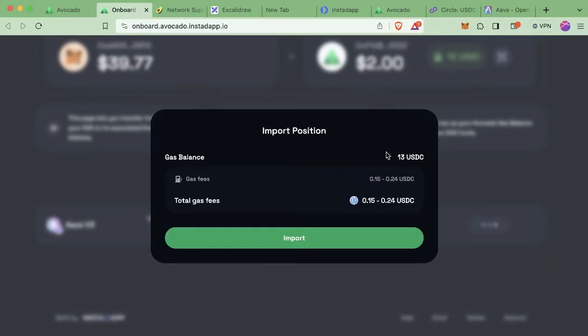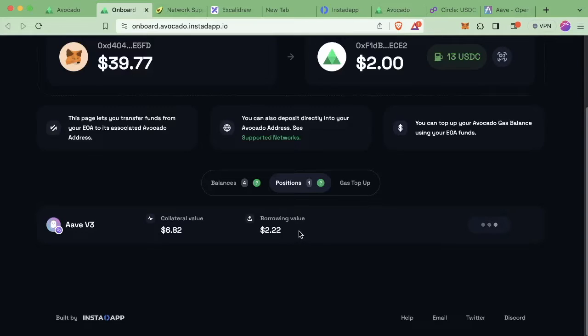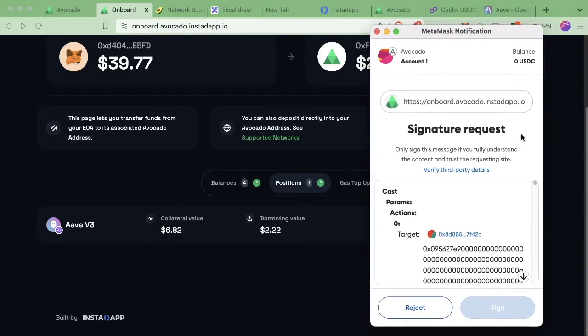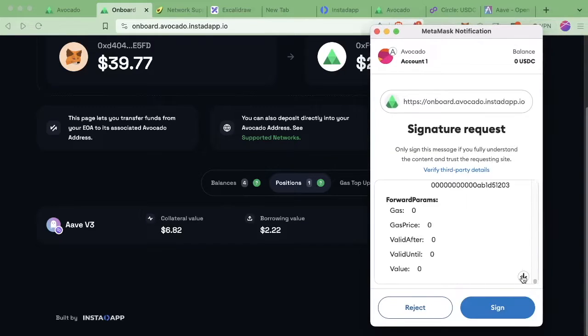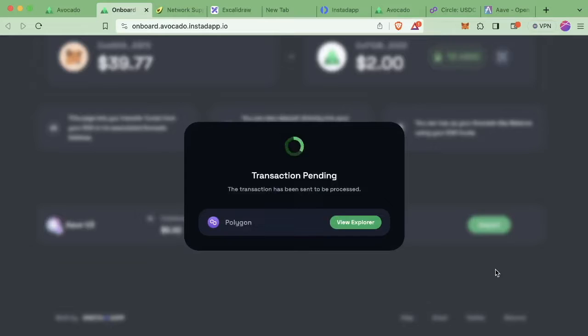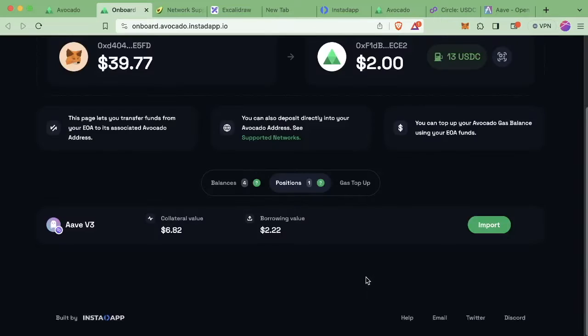And as you see, this is an Avocado transaction. So we're being charged USDC. So I'll go ahead and finish that. And because it's an Avocado transaction, we're getting a signature. You just sign. And there you go. So we'll find this position in a moment.